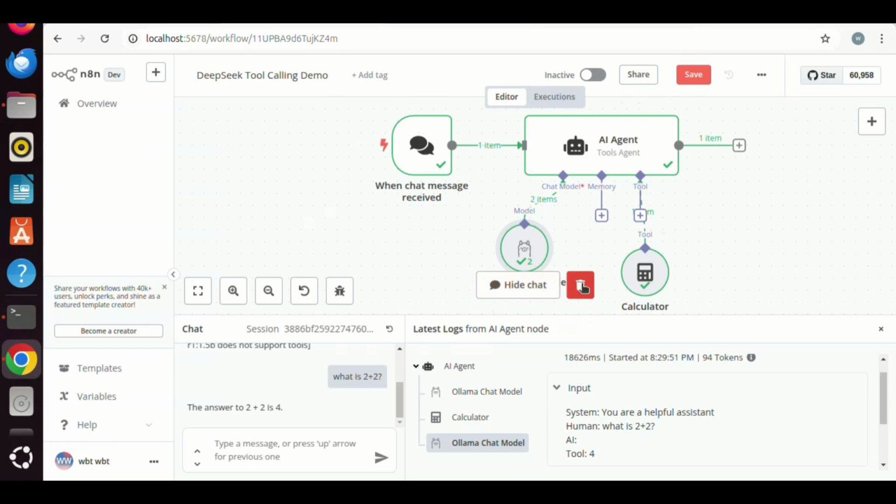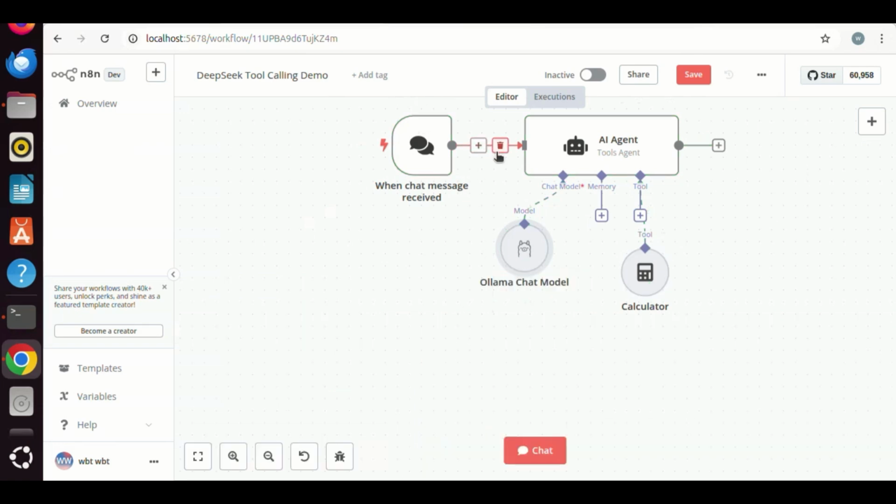Back to the canvas, we will add the Airtable to our workflow. We delete the connection, and click on the plus sign.